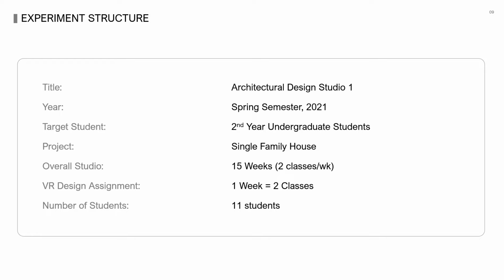It was a studio targeted for second-year undergrad students, which in our school is the first semester for the students to actually do design studio work. It was a project for a single-family house. The overall studio was 15 weeks with 2 classes per week. But for the VR design assignment, I allocated 1 week, which is 2 classes. And the number of students was 11.